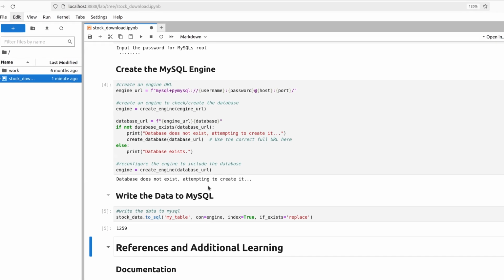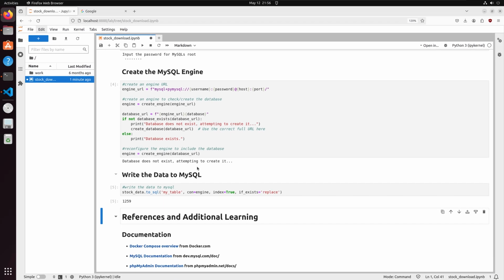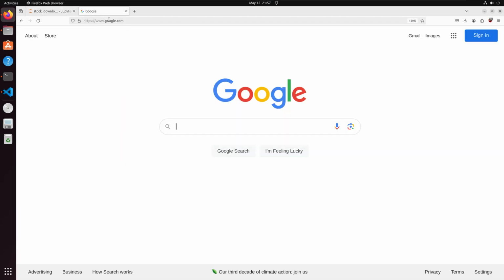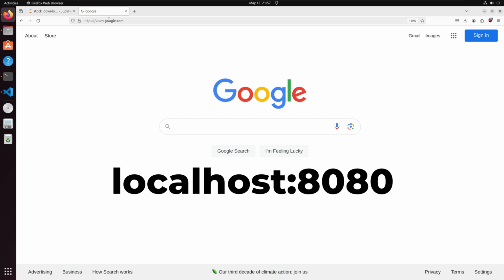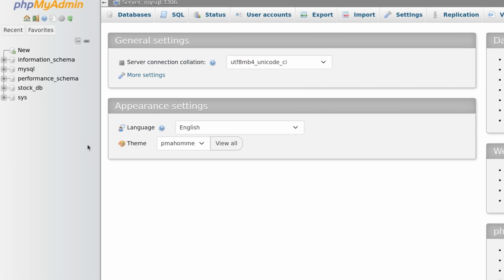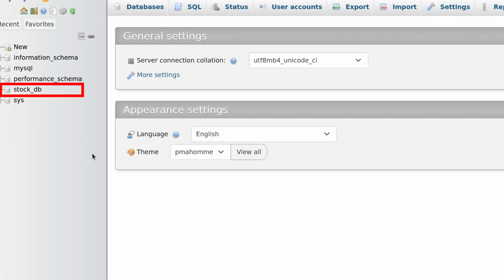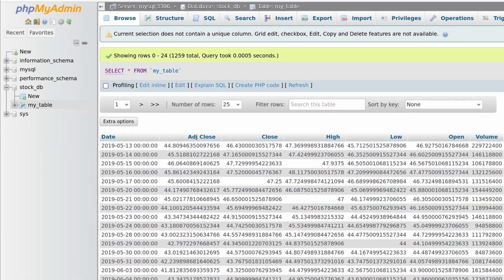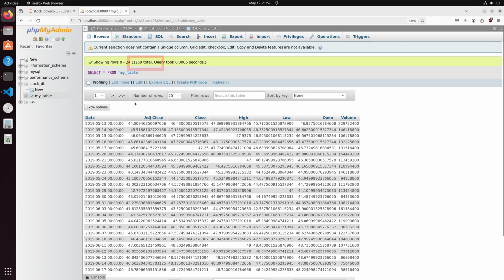Now that we have our data uploaded to MySQL, let us go to phpMyAdmin to view the data. In another tab in my web browser, I will search for localhost 8080. On the left side, we have all of our databases listed. I am going to bring up the StockDB database. We have the table that we created, my table. I will select it. We can see that we have our stock data here. The number of rows total 1,259 like we saw in the output, and we have all the various closing prices, dates, and volume numbers for the stock data for Apple.